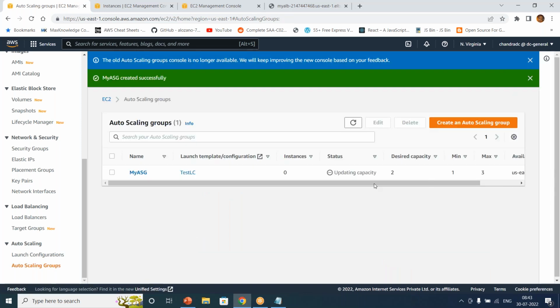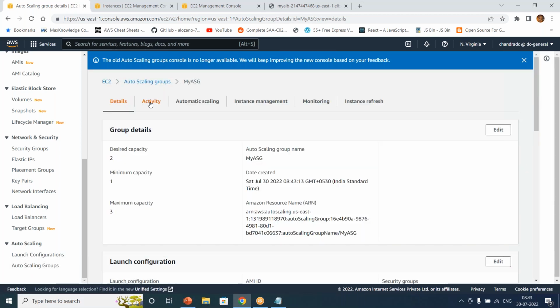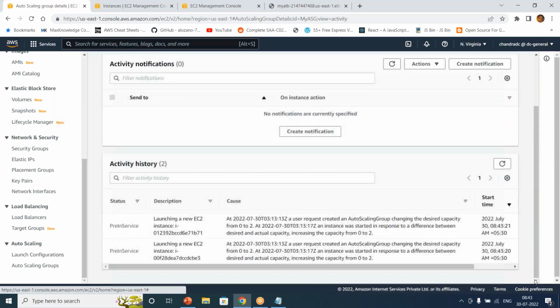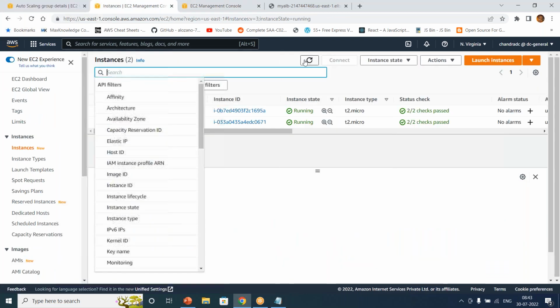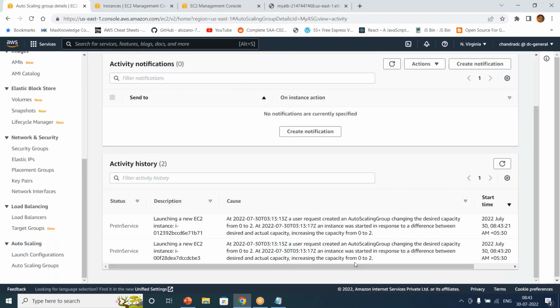Once you have this group, see here, it is updating the capacity. You told it the desired capacity to be 2, but as it found 0, go inside this auto scaling group, go to the activities, and you can see already 2 machines have started, pre in service. See here, it has already started 2 machines because you told the desired capacity to be 2. Just hold on. Once it is in service, it will start bringing it in.